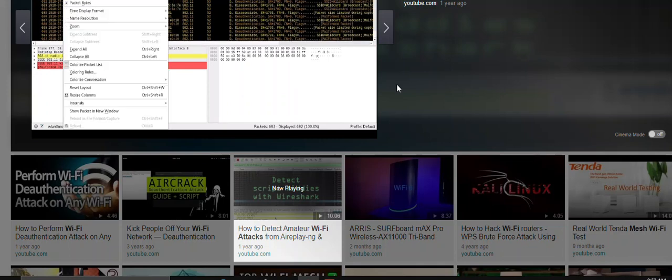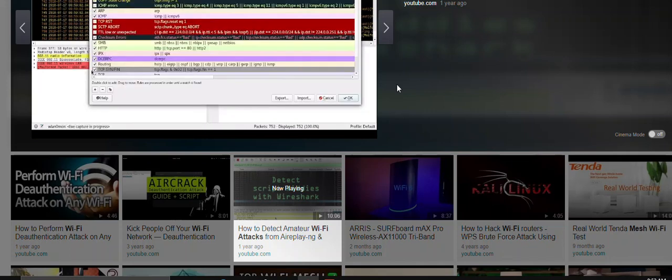Now, if you go into View and then Coloring Rules, you can see that I've used the following display filters in order to basically highlight different types of attacks. For the disassociation packets, I've typed MDK3 attack because only MDK3 uses disassociation attacks in order to achieve its goal, whereas the orange filter right here for AirPlay NG is for disassociation or MDK3 because both of these tools use this type of packet.